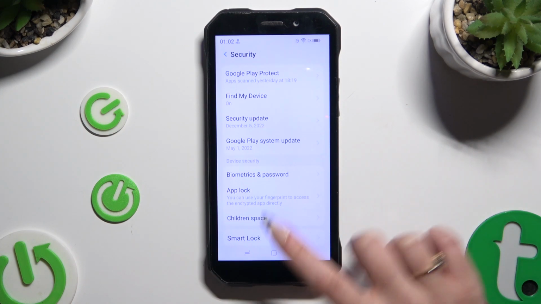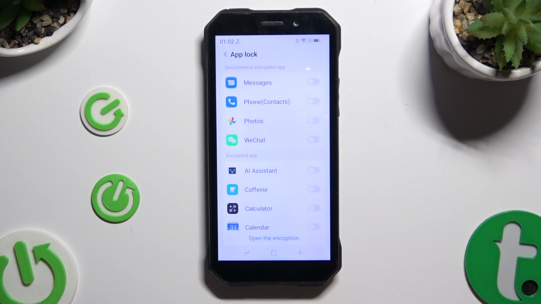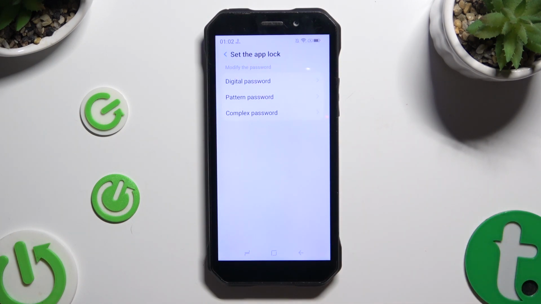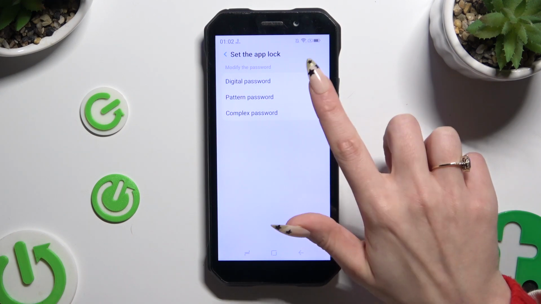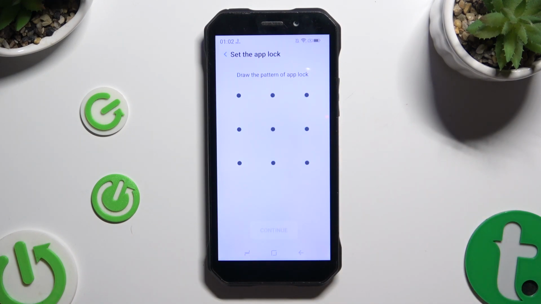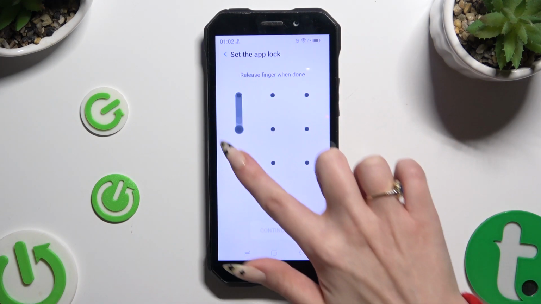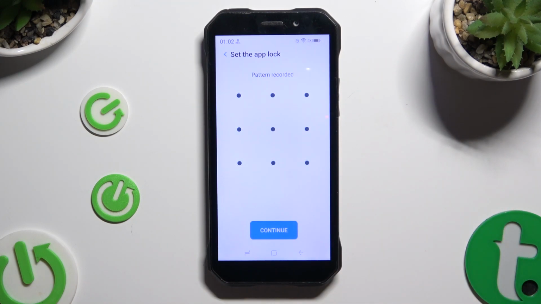Then click on App Lock and select Open the Inscription at the bottom. Now select one of those options: Digital Password, Pattern Password, or Complex Password. Following that, you need to create it. Hit Continue at the bottom right corner and repeat it to confirm it.